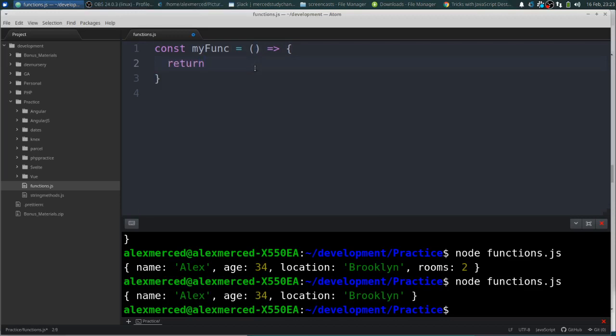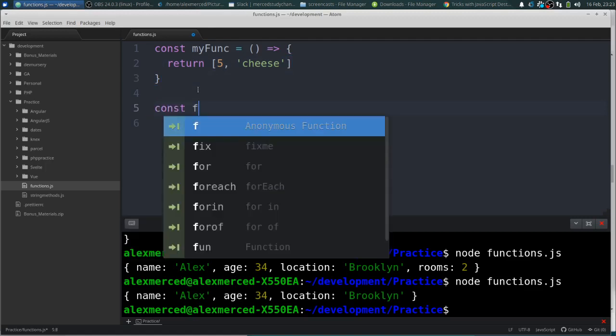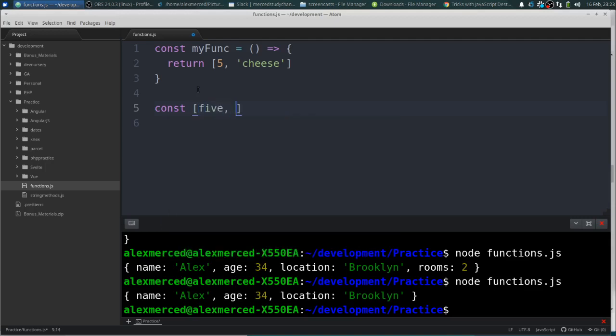Let's say you have a function that you want to return multiple things. Usually you're thinking, oh, a function can only return a value. But you could return a collection like an object or an array. So I want to return multiple things. I might want to return the number 5 and the word cheese. Now, if I know that's what this function does, I can do something like this. Const, I know it's an array that's being returned, so 5, and then a variable called cheese, set equals myFunc.